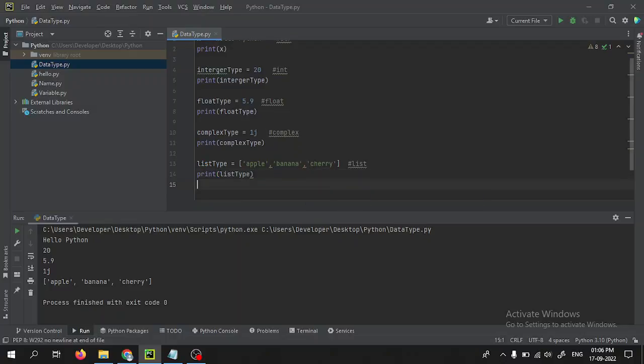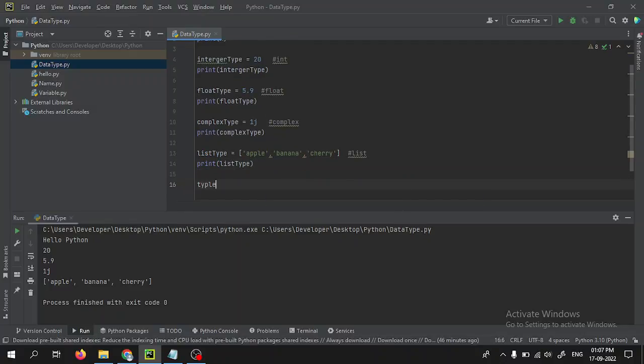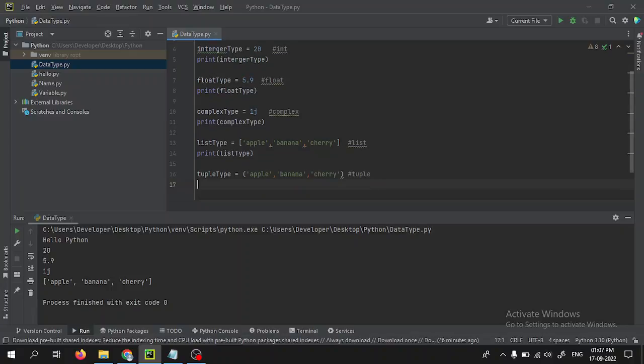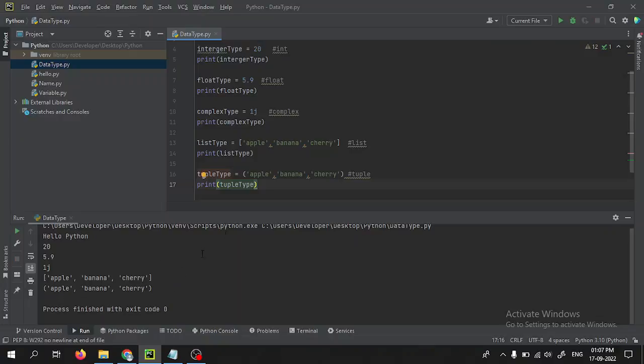After that I'm using the tuple type. Tuple type, and assign a value, again the same value I put here, copied from this and printed on this line. So this is a tuple type, print tuple type. Again hit the run button. So these are the values printed in the terminal.